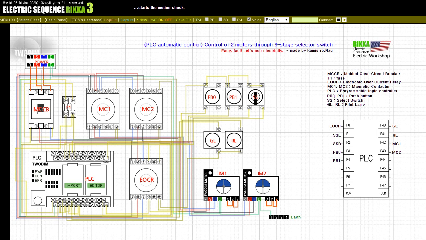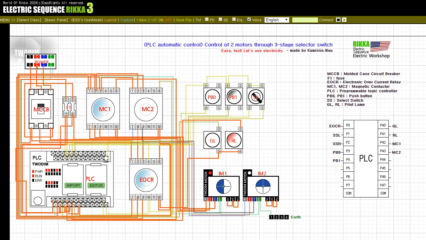Input on. Wiring breaker. Input on. SS. Press the button. PB1. Release the button. PB1. Input off. SS. Input on. SS.